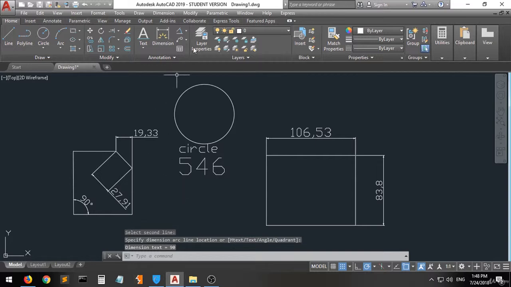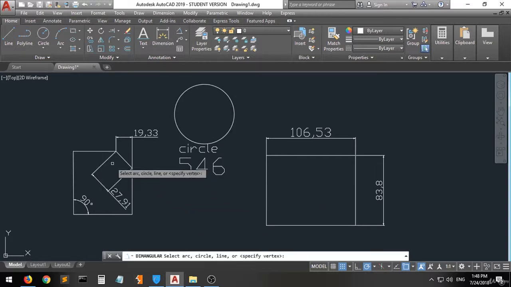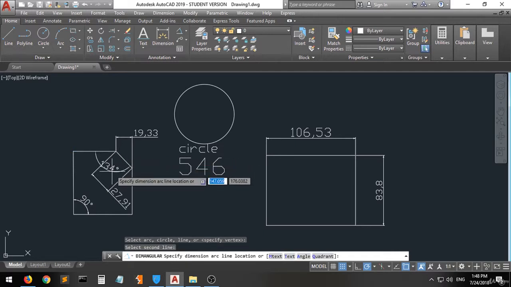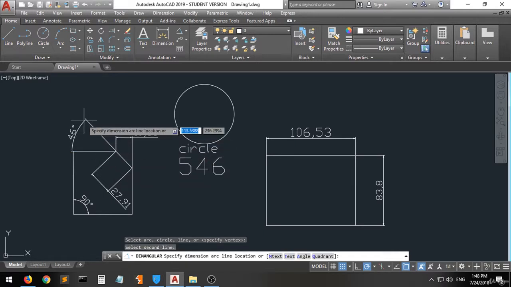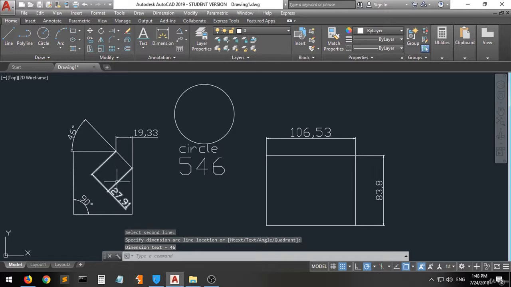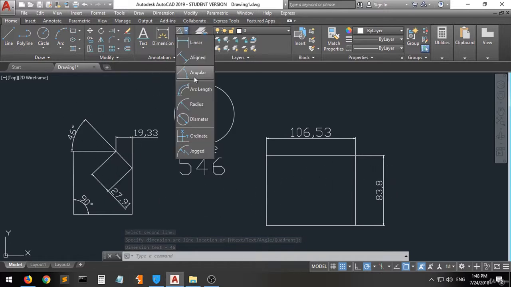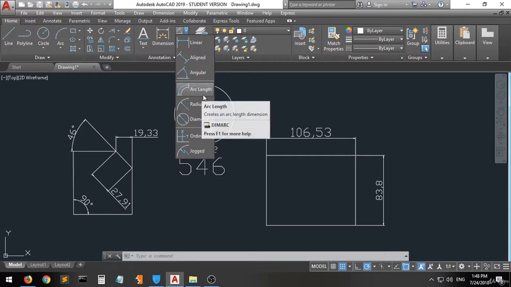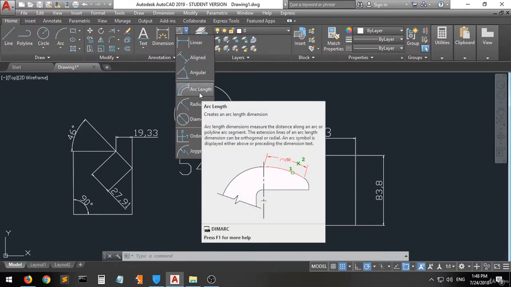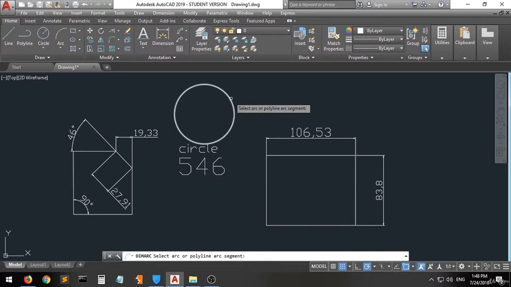Click. Again, let's choose the angular one. Let's see between this line and this line, for example. You can see this here, for example. And there are some other options for this angular. There's the arc length. Let's, for example, choose the arc length of this one.